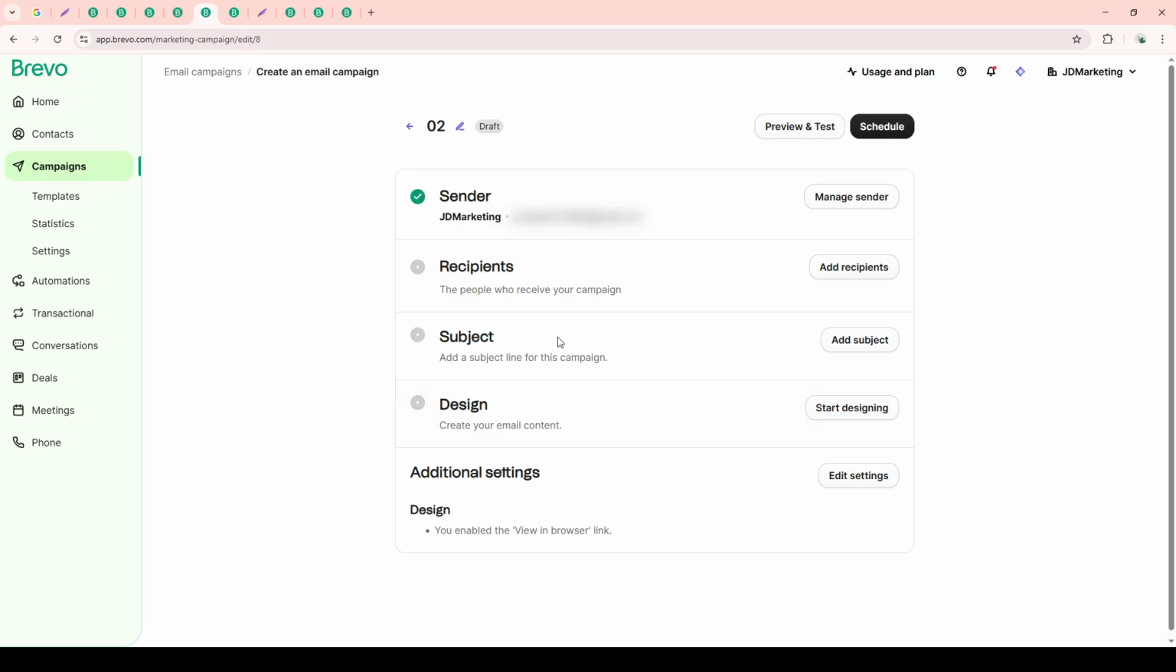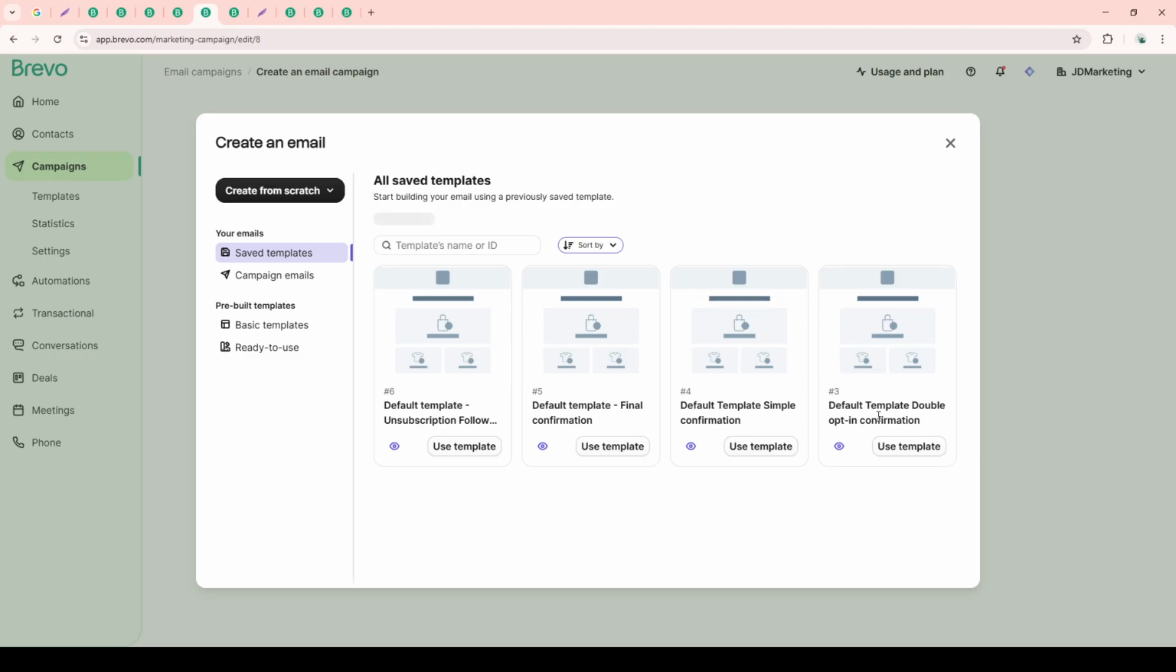Once you've polished your content, click on the 3 dots located in the top right corner of the editor. Here, you'll want to select Save as a Template. Doing this allows you to easily revisit and reuse this design in the future. Once you've saved it, click on Save to store your newly created template.